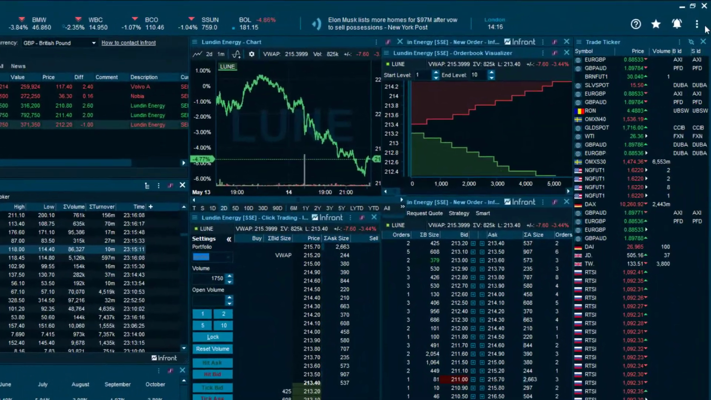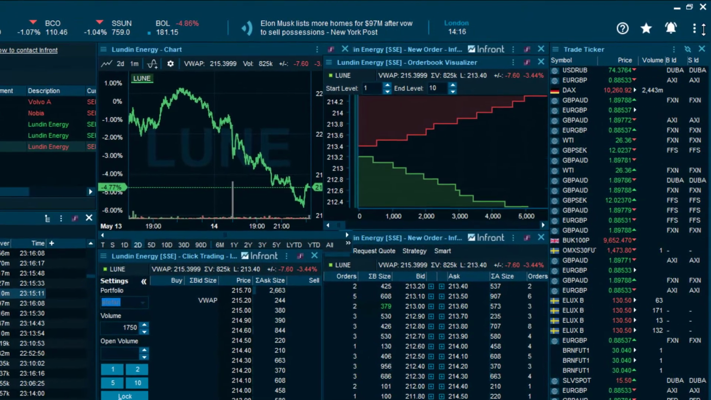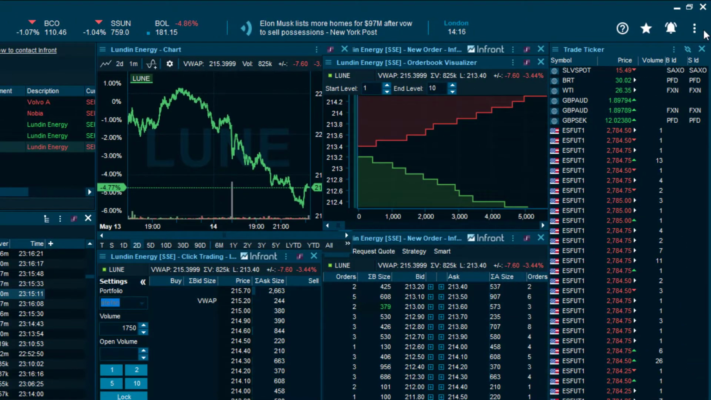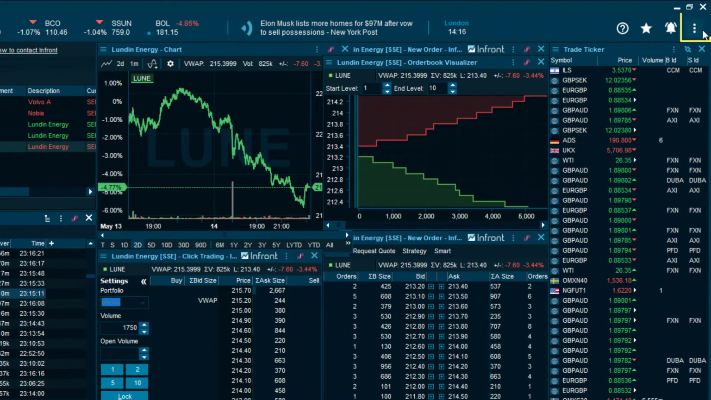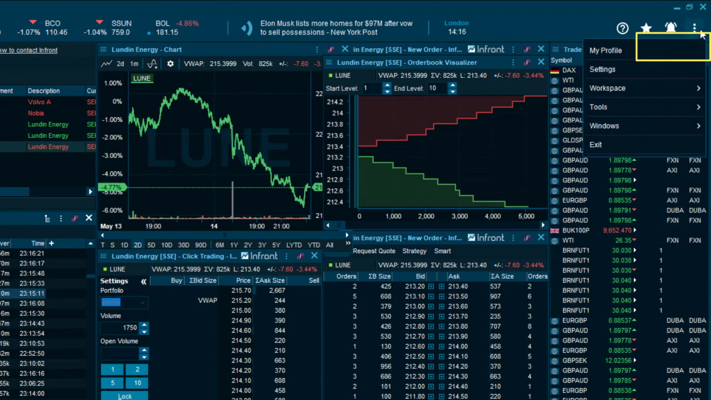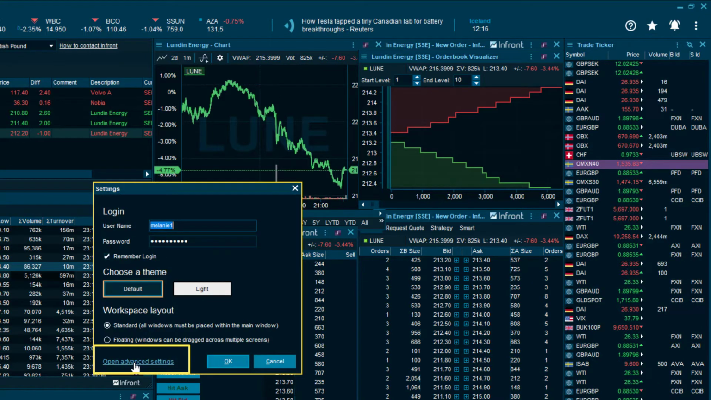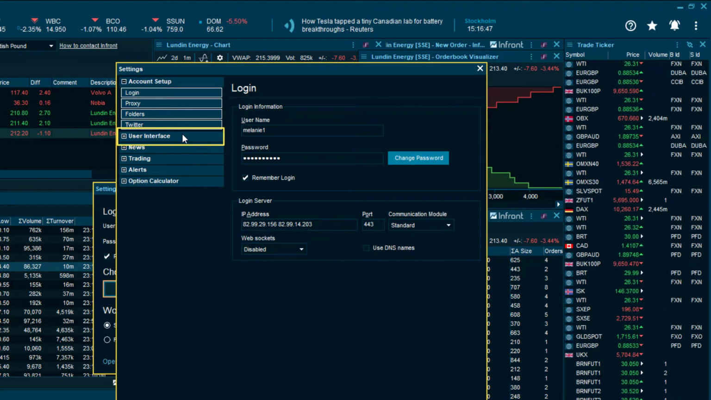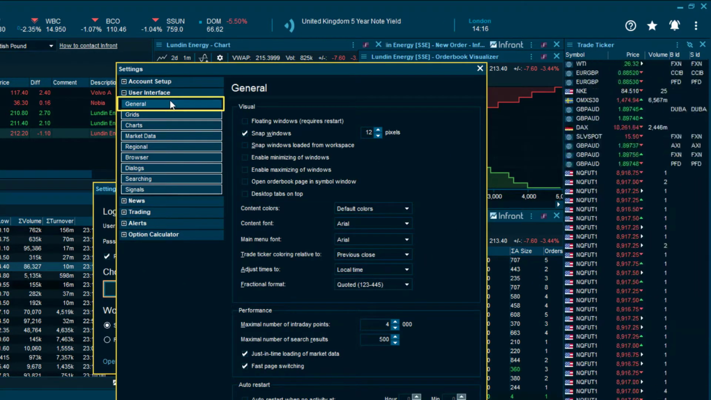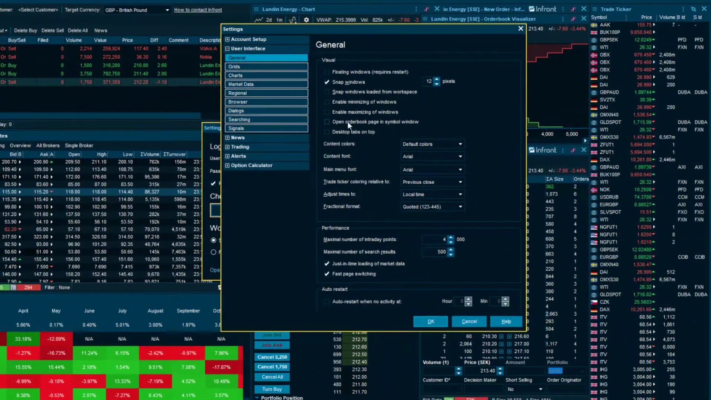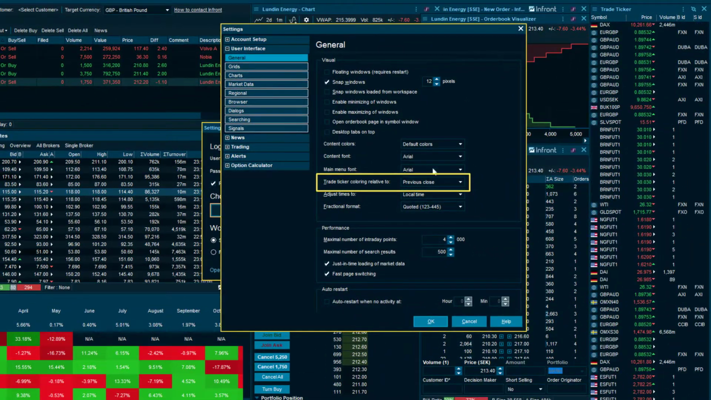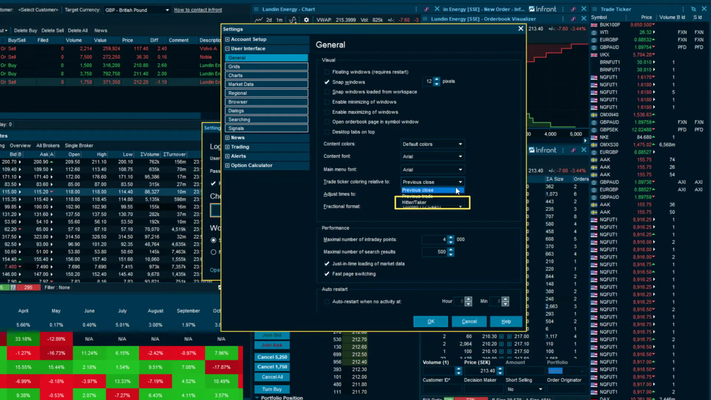It is possible to use color codes in your trades window to see if the trade is a hitter or a taker. Click on the three dots to the right of your desktop. Click on Settings, then open Advanced Settings. Go to User Interface, then General. Here, you can change the trade ticker coloring relative to, and then choose Hitter Taker.